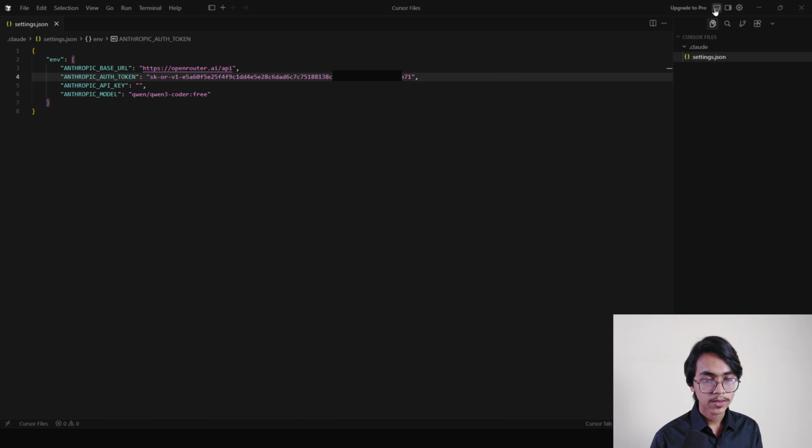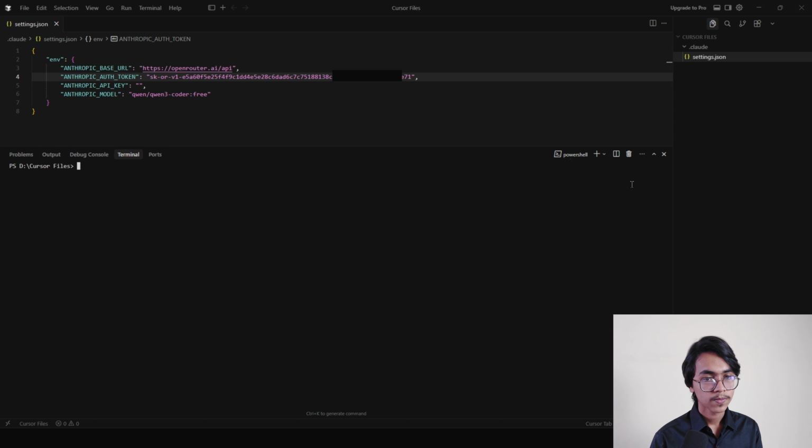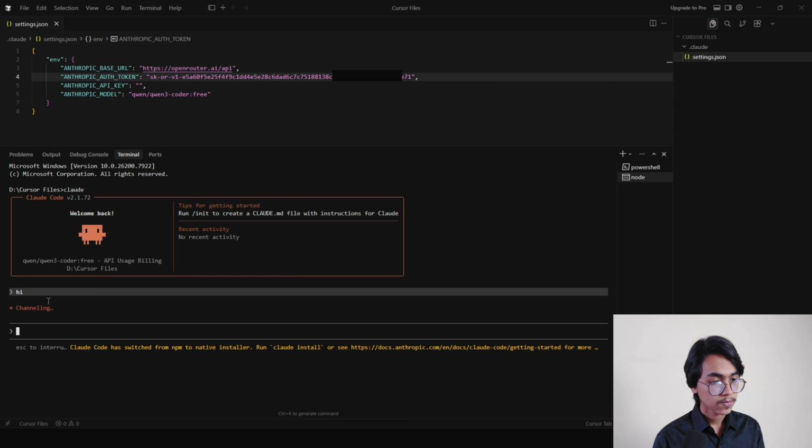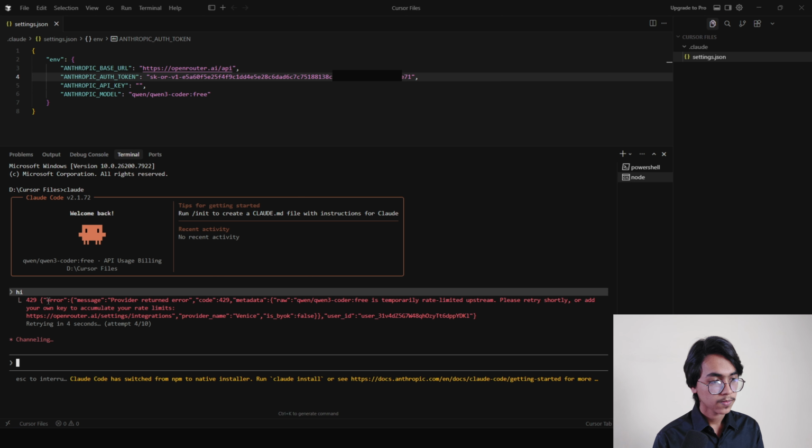Now open the terminal. Now I'm gonna launch Claude. Now you can see it is using Qwen 3 coder free model. If I send in a message, you can see the model is not working because it is getting too many requests right now.